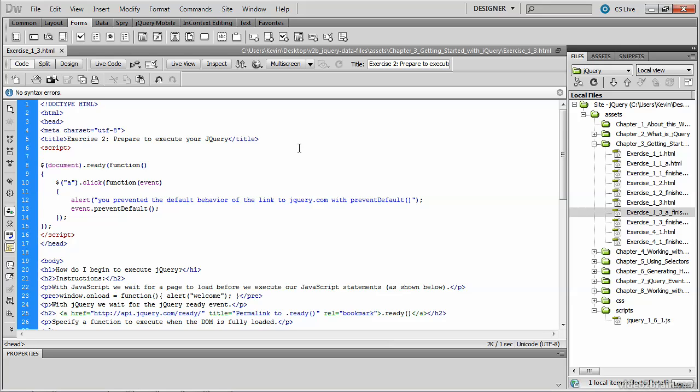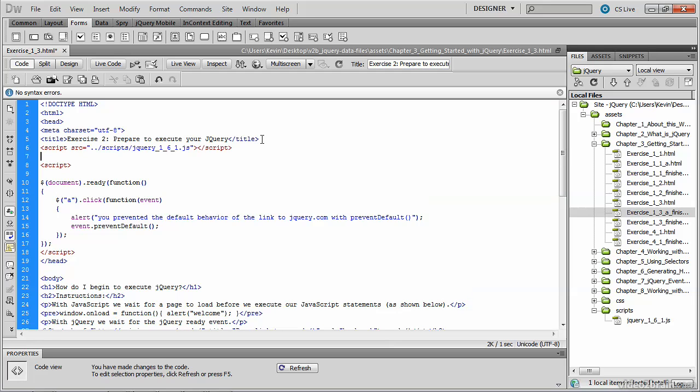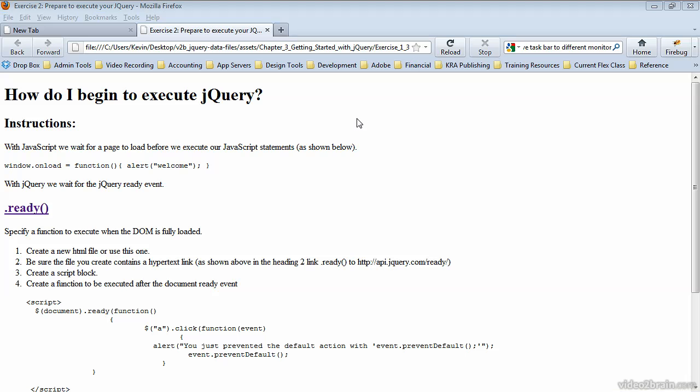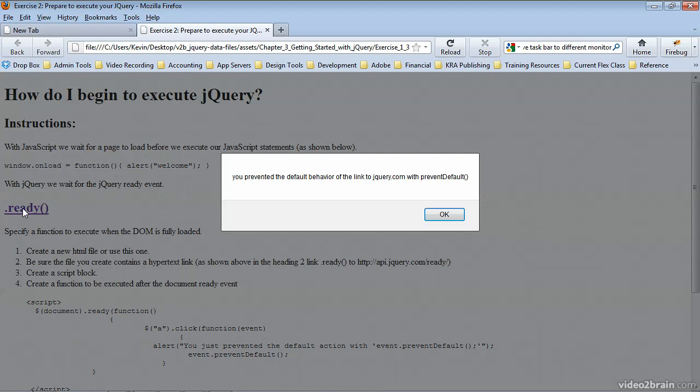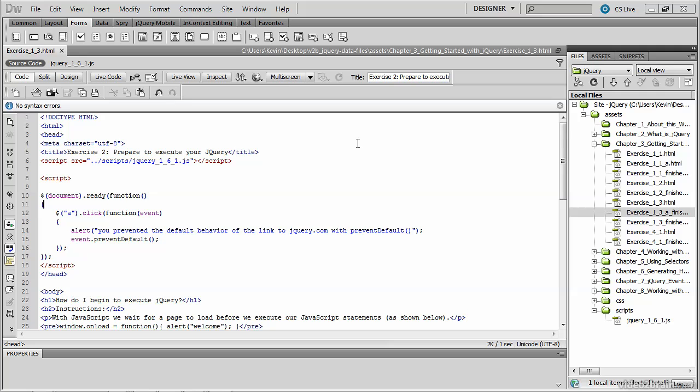So before we can test this file, we still have to include our jQuery library. So make sure you've included a script block that references the jQuery library. At this point, you should be able to save the file, test it in the browser, and when you click the one link that's on the page, rather than traverse that link, which should take us to jQuery.com, our alert box pops up instead.